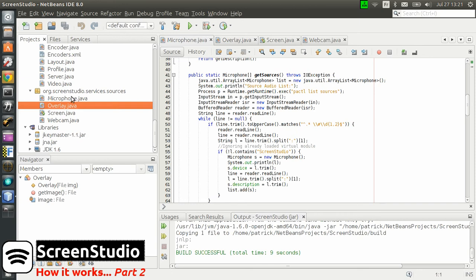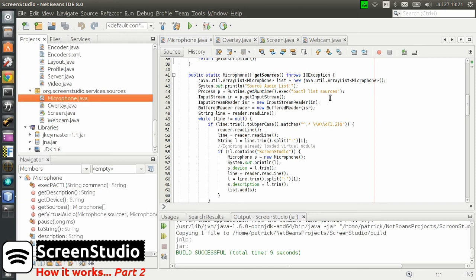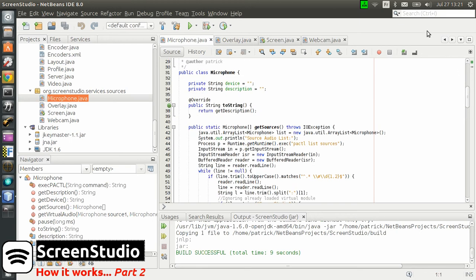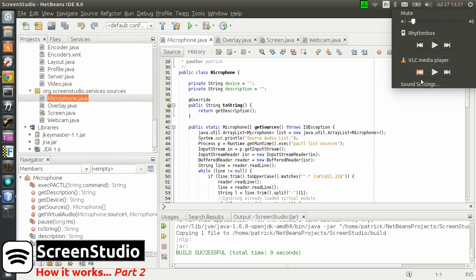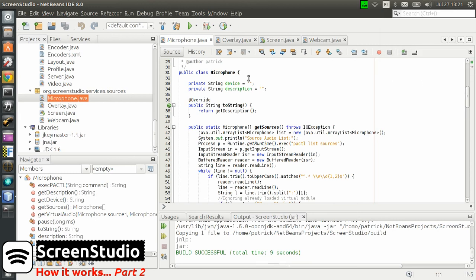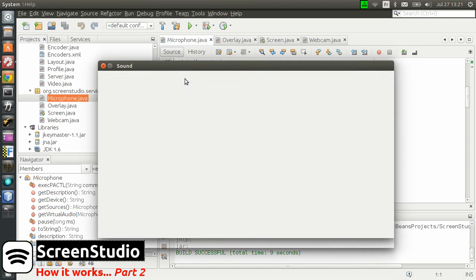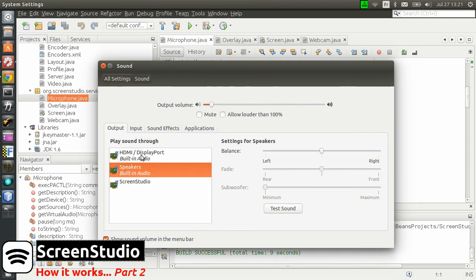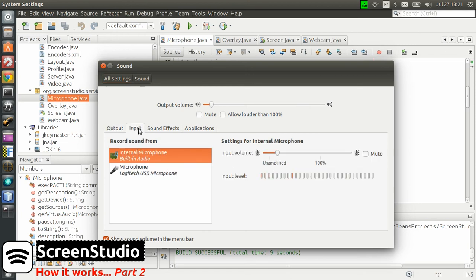So let's start with the microphone. Basically, everything has been worked around Pulse Audio. So if you go in your Pulse Audio settings, click Volume, then Sound Settings, and in there you have your audio sources and stuff like that. So I have the outputs, the inputs, and some other features in there.